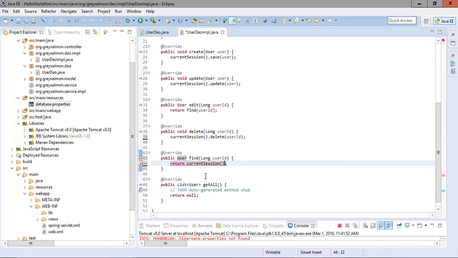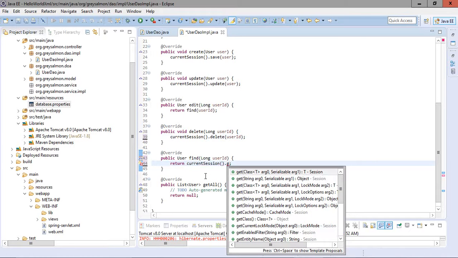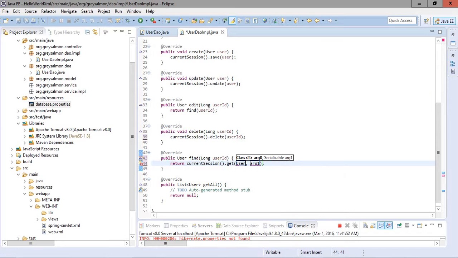So first we will have this session and then dot get method. Now this get method will take one class, that is the user class. We are having the User.class, and then here we pass the primary key. So it will retrieve the object from the database having the primary key, but this will return an object of class Object, so we have to typecast it into the class User.